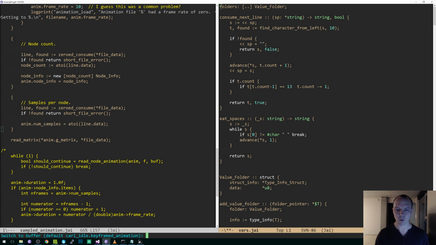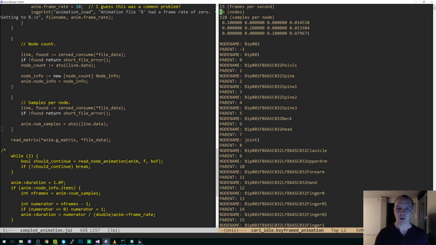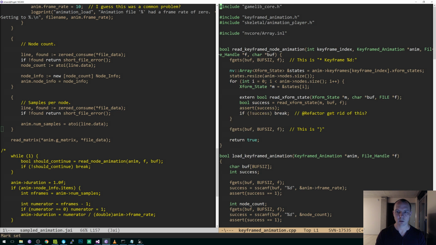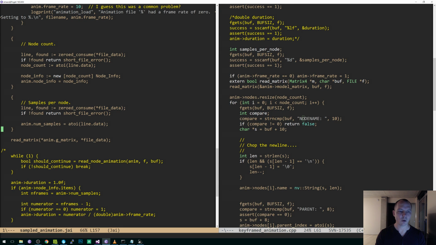Now, what am I even doing? I'm paging down the wrong file. Here, we have node names and parents. And let me just look at where this goes on keyframed animations. We have the Xform states, we have the nodes, and the nodes, I don't know where his nodes are declared.